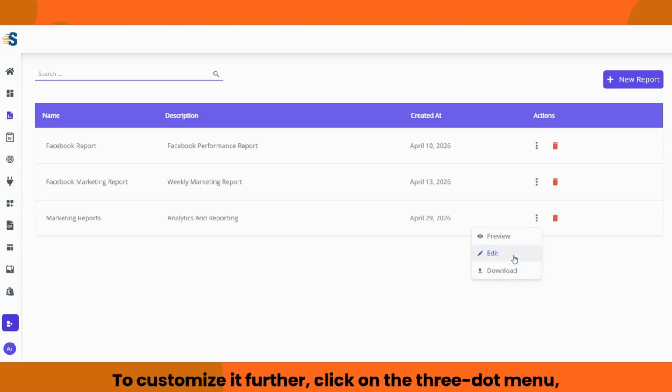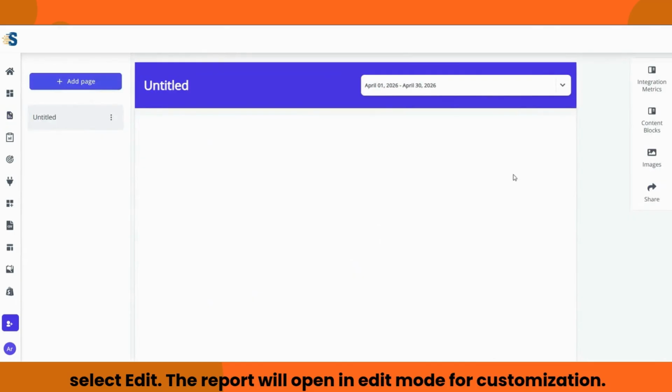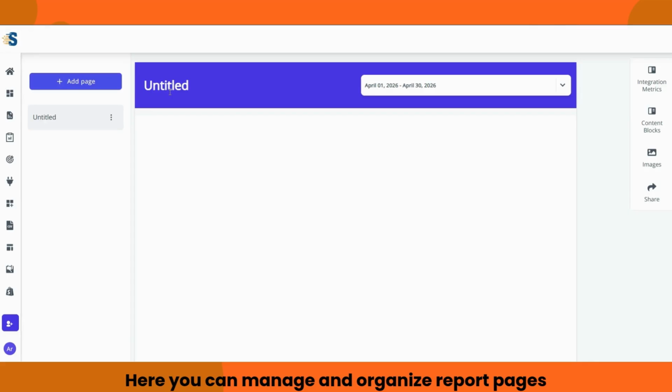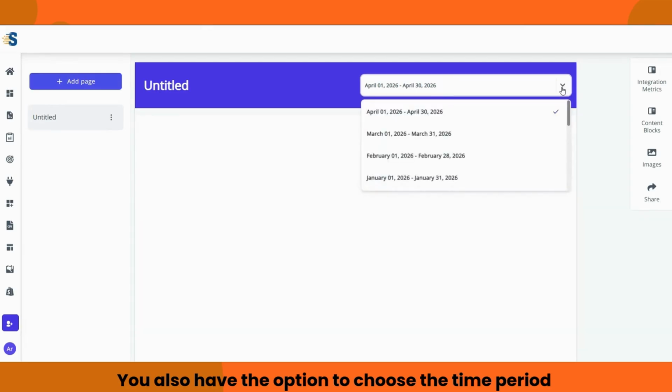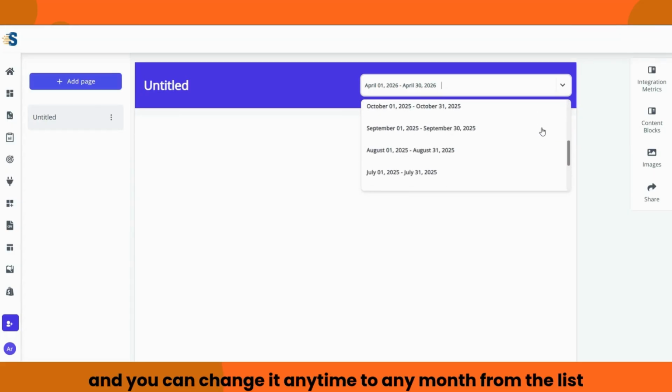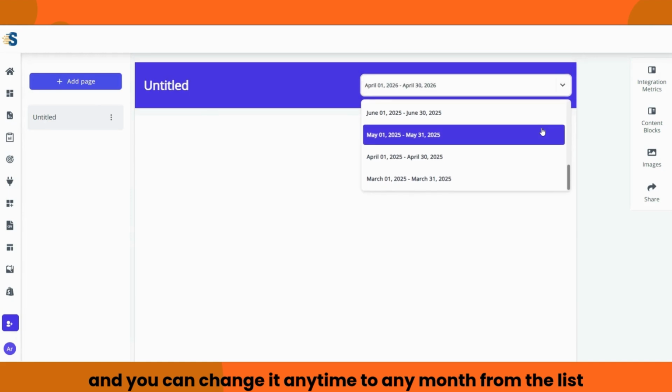To customize it further, click on the three-dot menu and select Edit. The report will open in edit mode for customization. In the report's edit mode, on the left side, you have the Pages section. Here, you can manage and organize report pages. At the top, you can set the page name for the report. You also have the option to choose the time period. By default, it is set to the current month, and you can change it anytime to any month from the list.